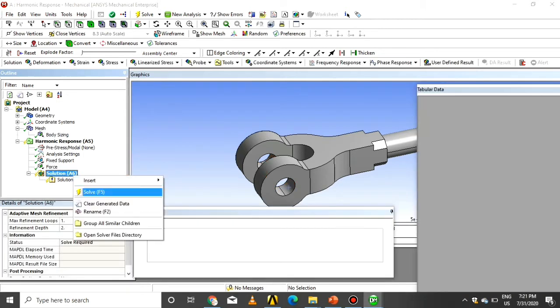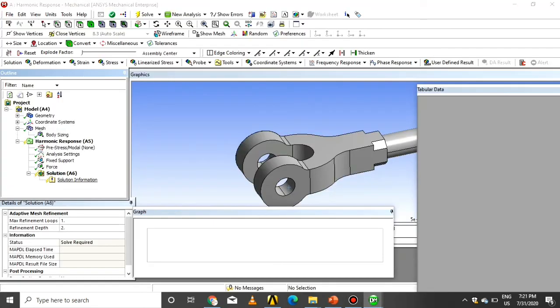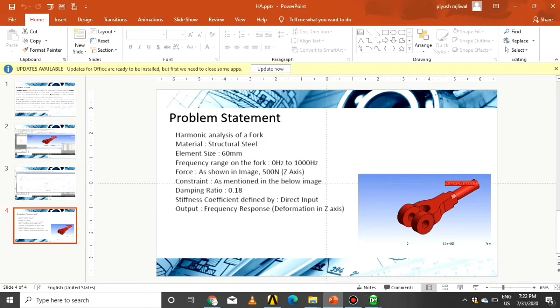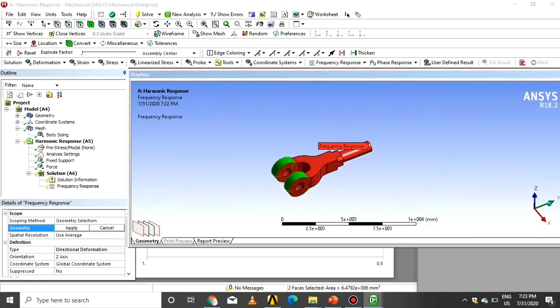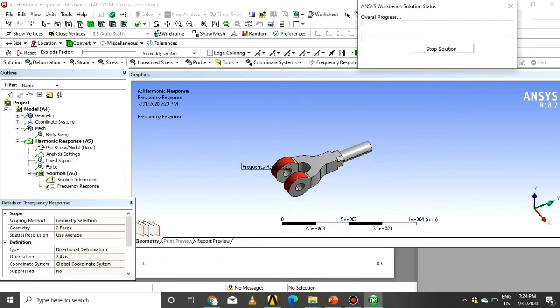As we know, in harmonic analysis, we determine the frequency response of a structure. So we insert frequency response, insert deformation and say yes. Select the geometry, select the direction of the deformation in the Z direction and say solve. Wait some time to find the output. In the output, we have determined the frequency response graph of the structure.